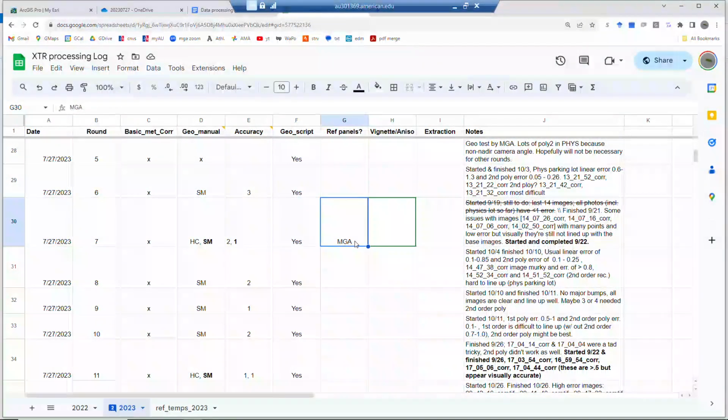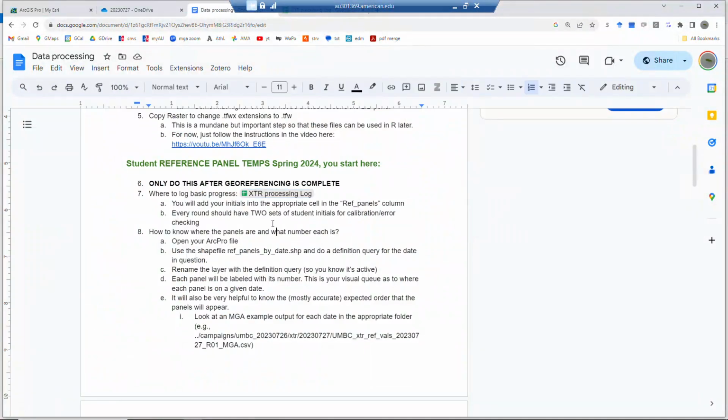At the end of the day, every one of these cells should have 2 sets of initials in it, showing that 2 people have done it so we can error check. Okay, so I know which one I'm going to be doing right now. Let me go back to the instructions.